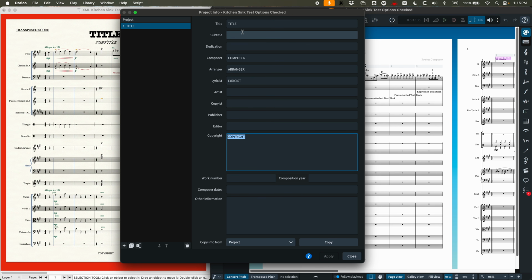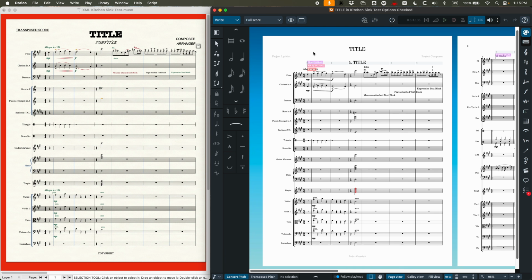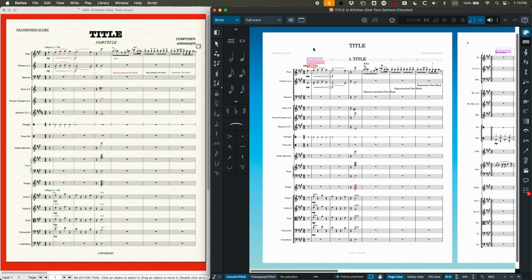So most of this stuff gets into the project info in some way or another. It just doesn't get onto the page because how you insert those tokens in Dorico is entirely different than Finale. So this is one area where you're not going to quite get the exact match between the two programs. Page formatting will transfer over there.